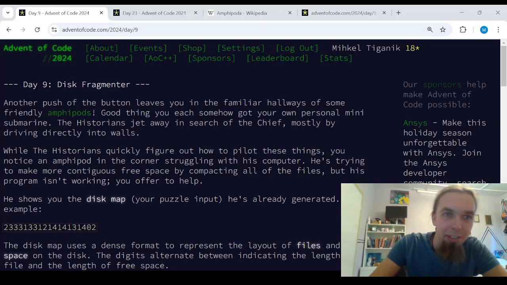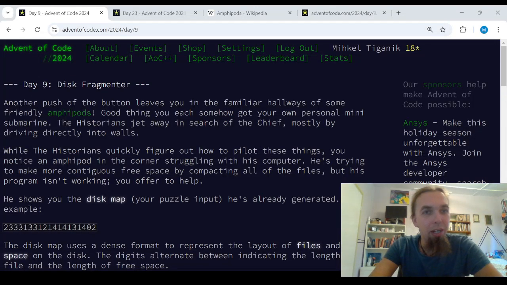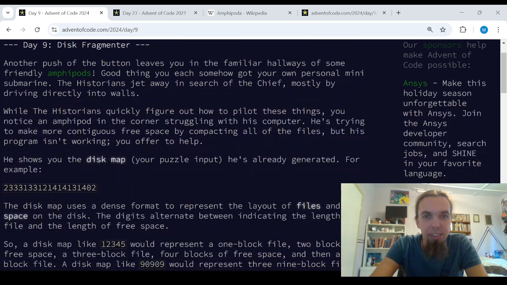Hello everybody, today is day 9 of Advent of Code, and today's puzzle is about some amphipods that have a computer, and this computer has some problems with its memory. So you check out what it is, and this amphipod has made you a map of his disk that he's already generated.